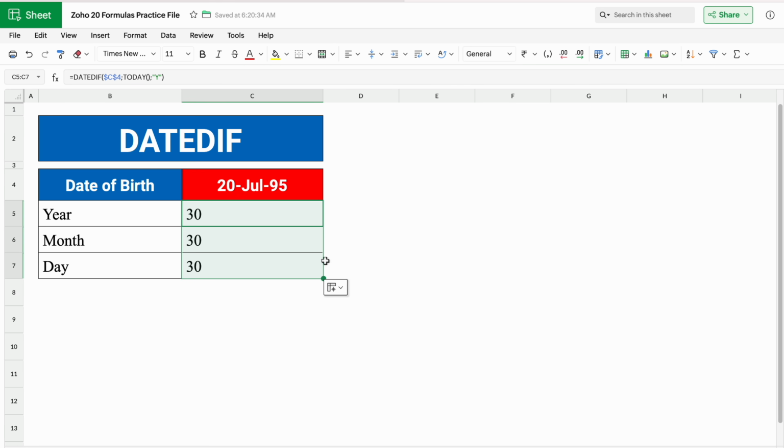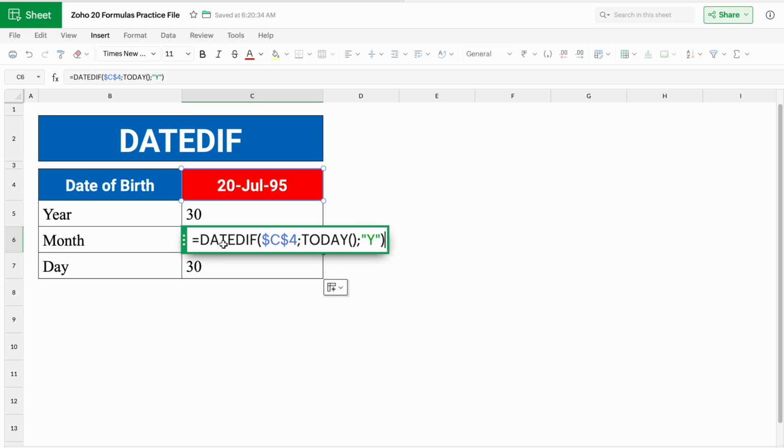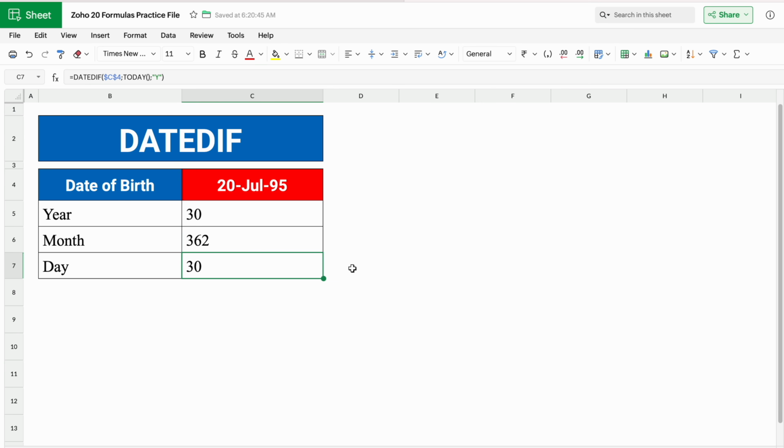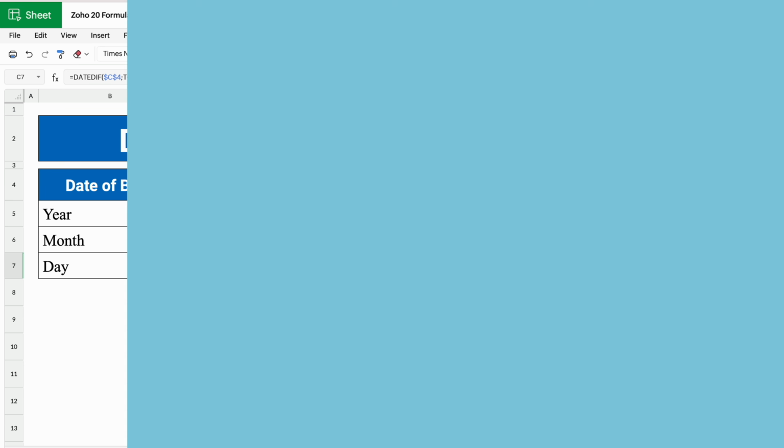We'll drag this down. In all the places, we got 30. We'll double click on the month and come to the end. We'll remove Y and put M. We'll hit enter and we got months. Now let's come over here. We want day. We'll double click, remove Y and put D, and hit enter. And we got day. Now let's move to the next and last example.